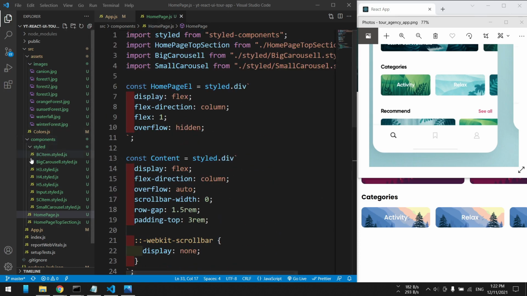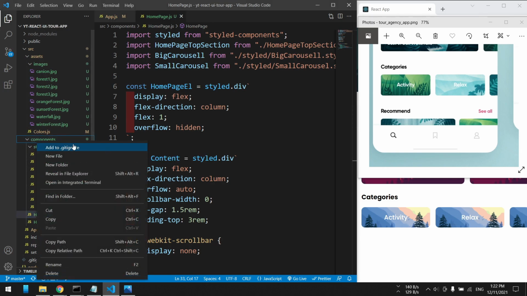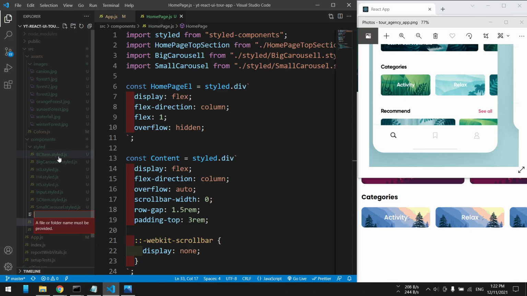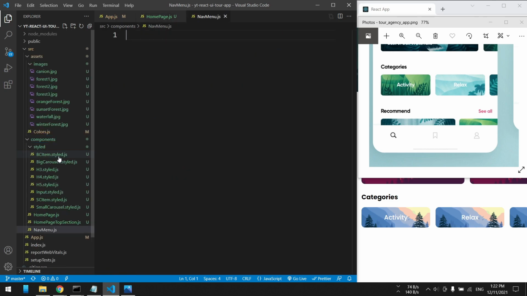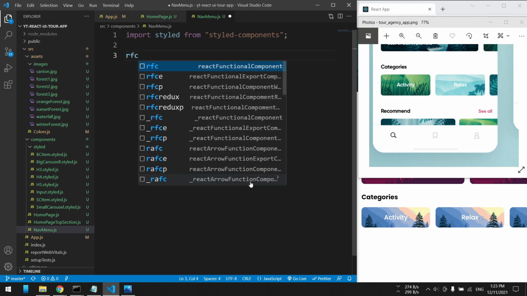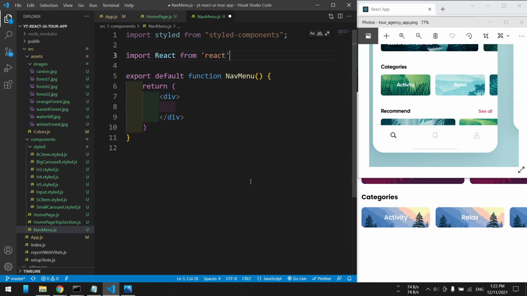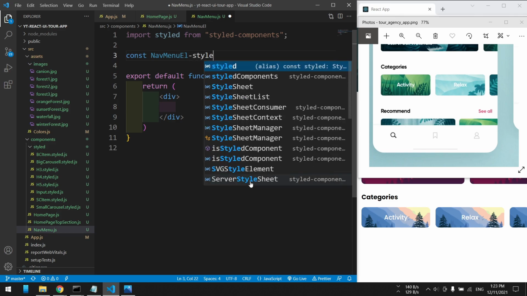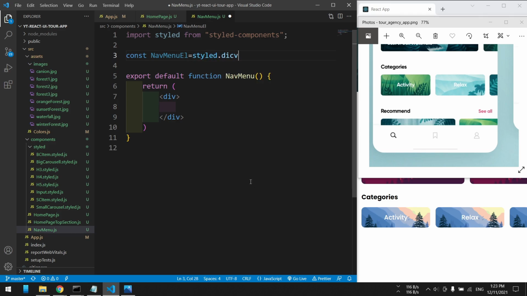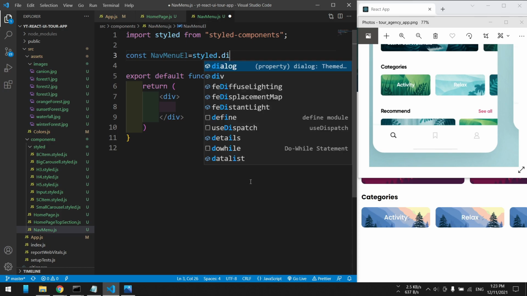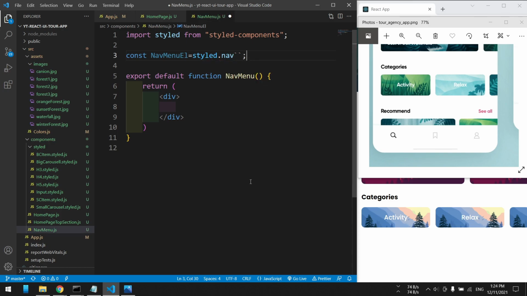So for the navigation, we need to create a component called nav menu.js. Inside the nav menu, we need to import styles, React functional component, copy this, and use the nav tag here.